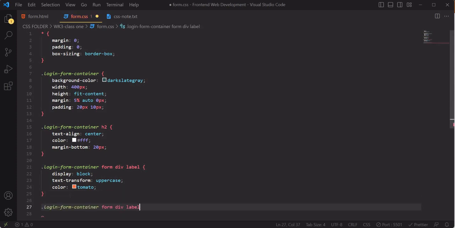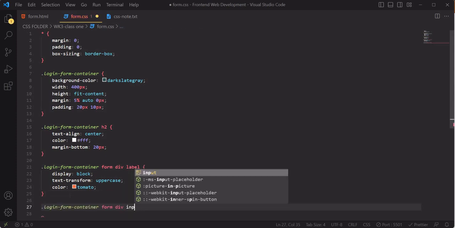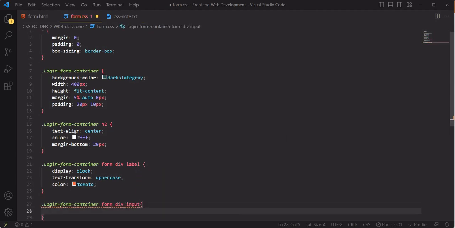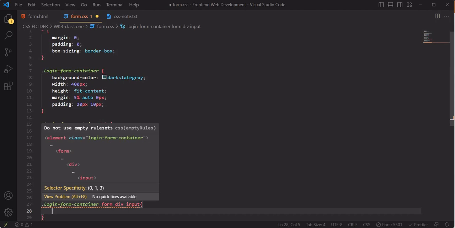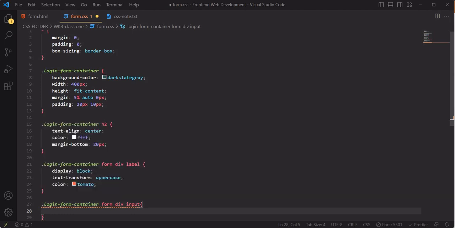I'm going to paste it here. So I'm going to select the input field. This kind of selector means that I am selecting the input field that is inside of a div that is inside of a form, and the form is inside of what, the login form container.